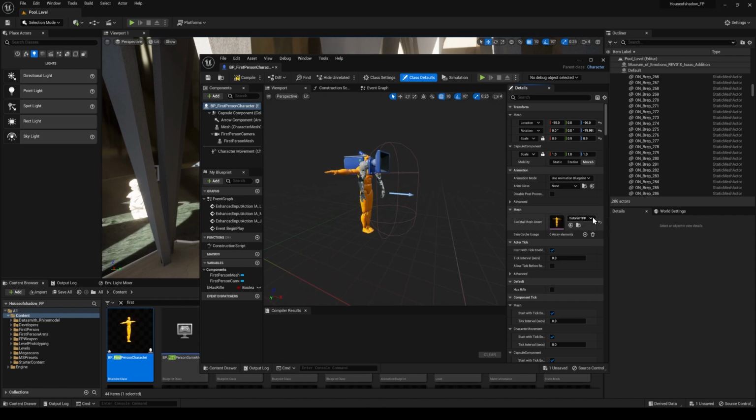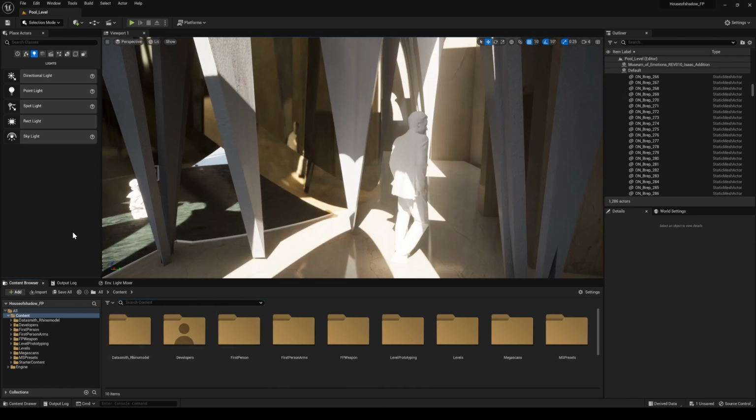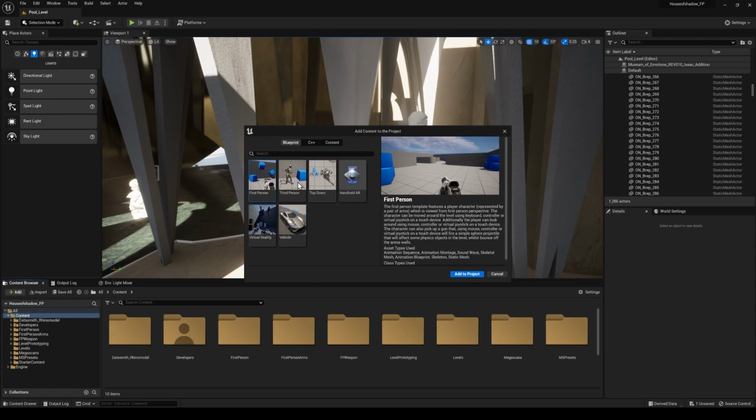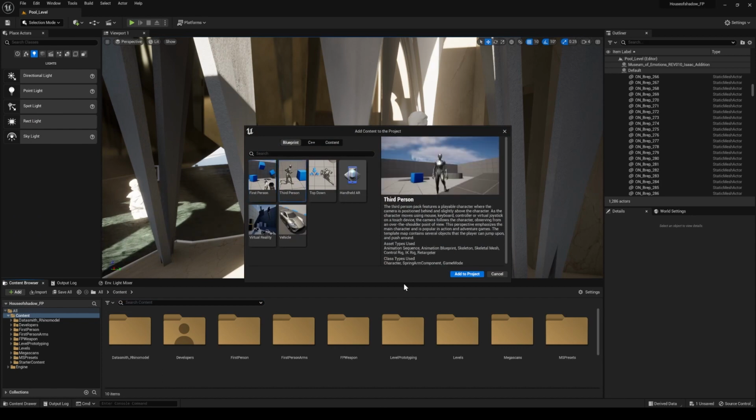You can go and download a character from online, something that you want to put into there that's already rigged up and ready to go. But I've got a simple version for us because remember, the character is not actually the priority, the architecture is. So let us have a look at a very quick and simple way of fixing this. Jump back out of here. What I'm going to do is click on add, and we're going to go add feature or content pack. And then I'm just going to add the content from the third person, because the third person already has a character in it that we can use.